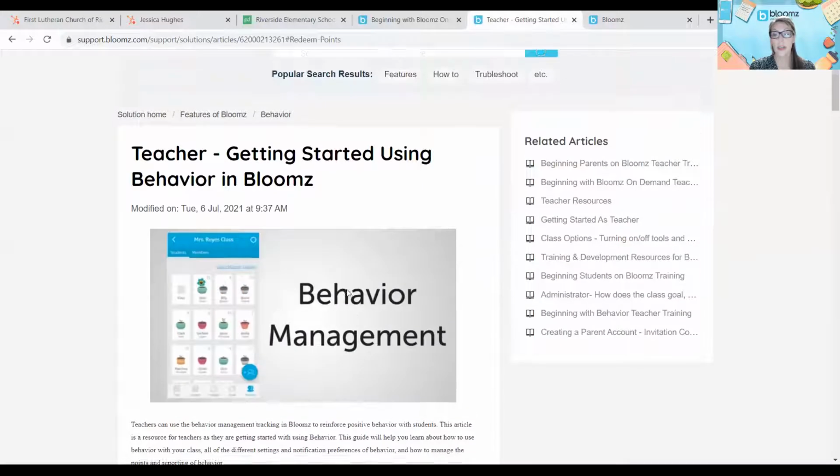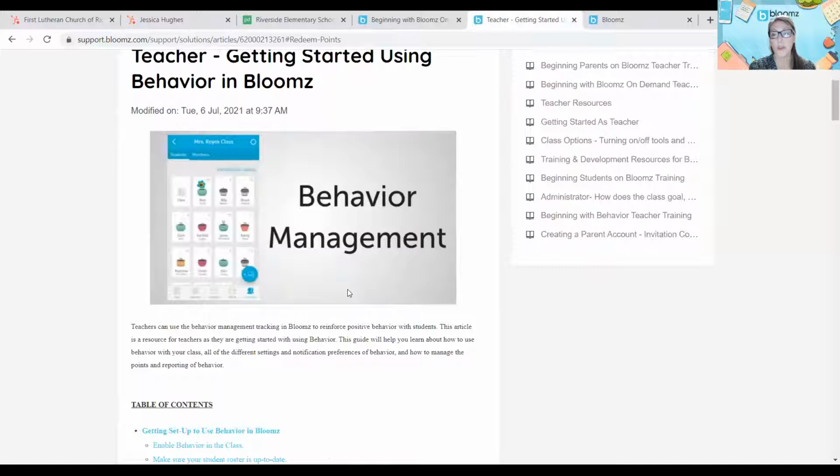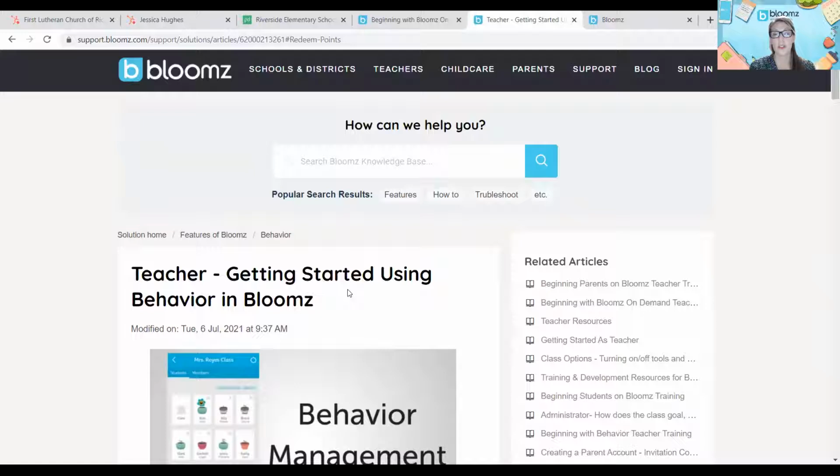There is a lot to the behavior portion that can be very effective in your classroom with how you use it, how you determine to use those point systems to reinforce the behavior or reinforce the activity that you're setting up.